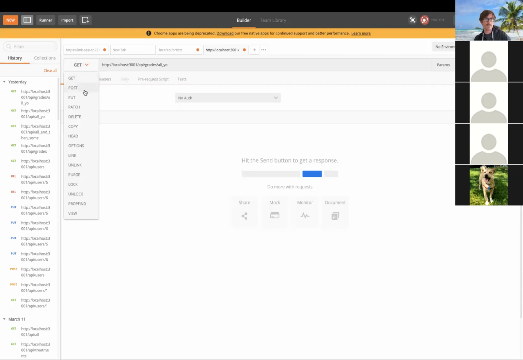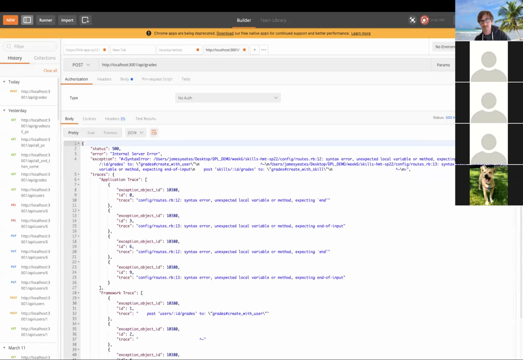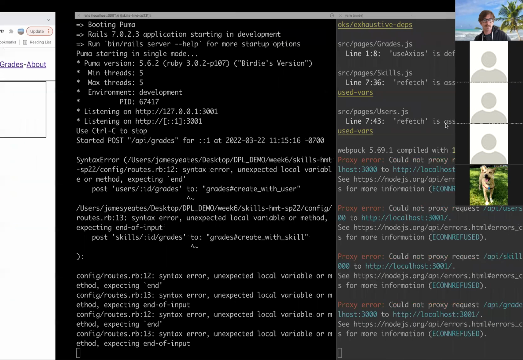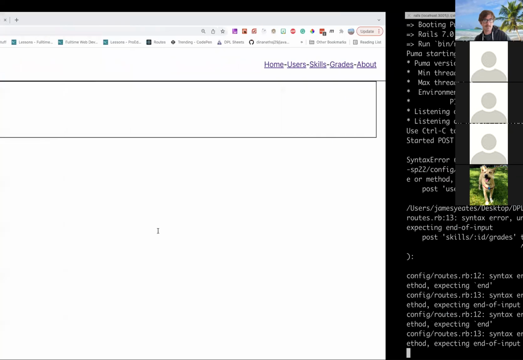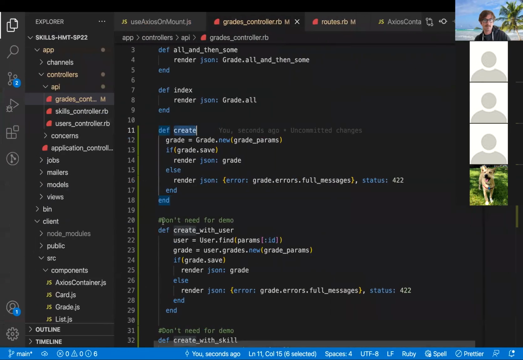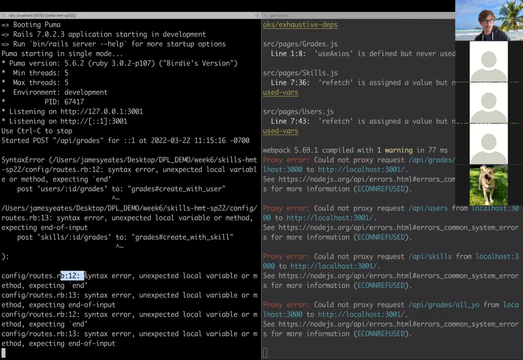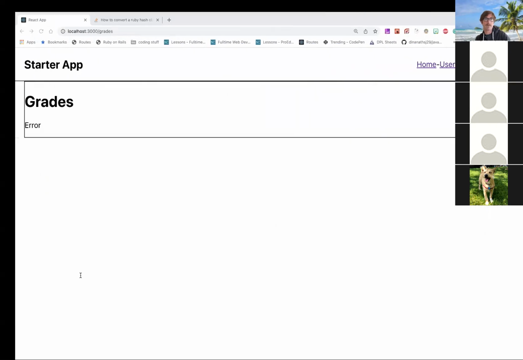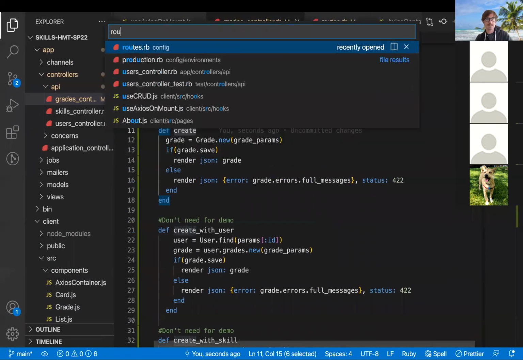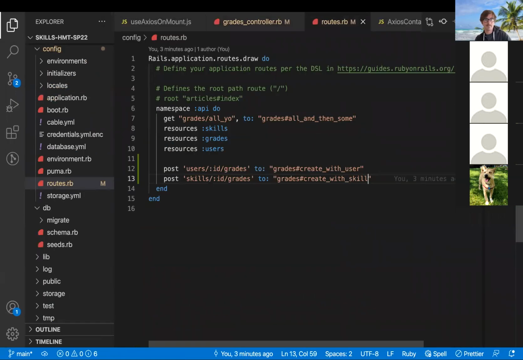If I do a post request to API grades, I get a 500 error, because I have a syntax error. Oh, that's not good. What line is that? Line 12 in my routes.rb. Okay, let's go to my routes.rb. We're getting a comma right here.